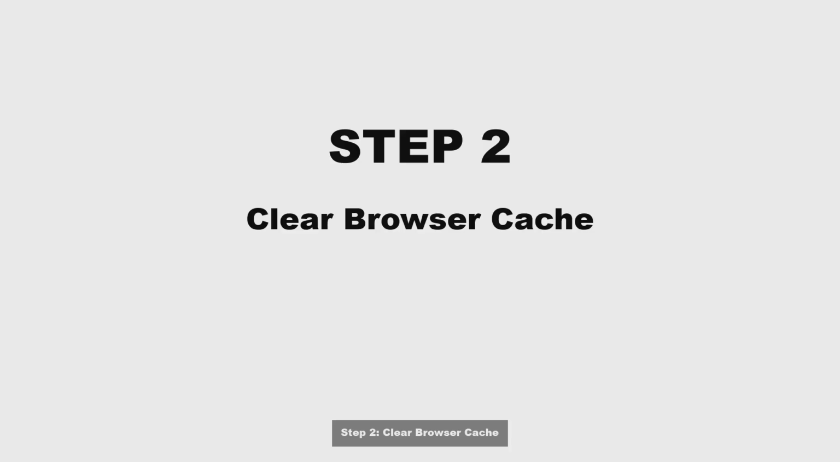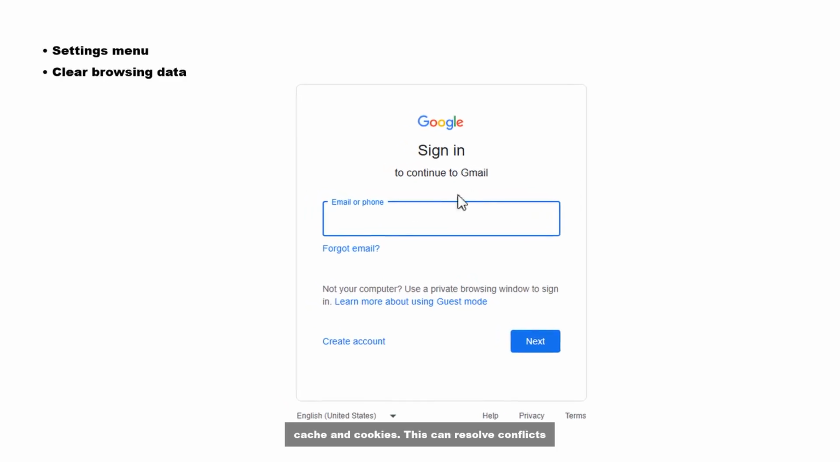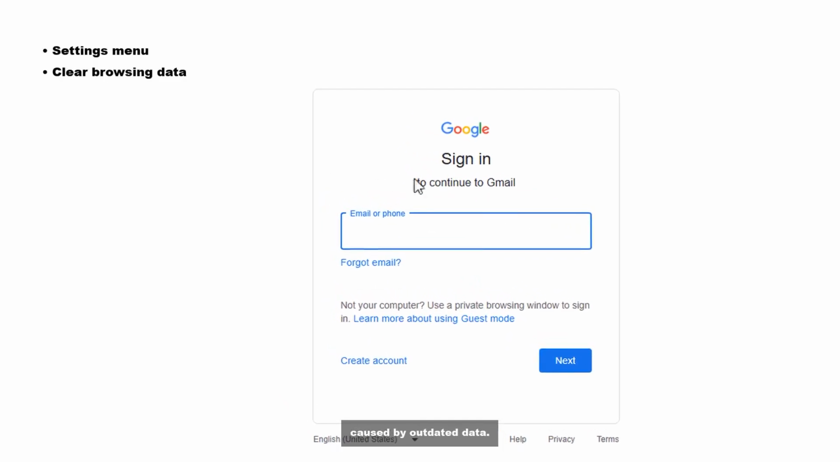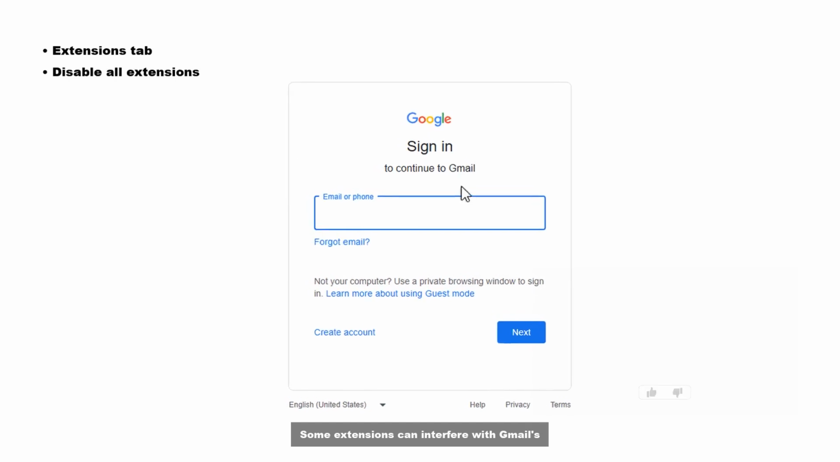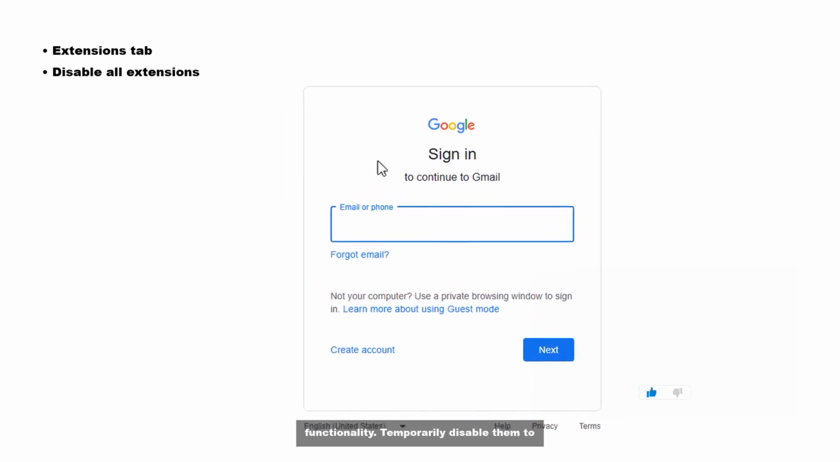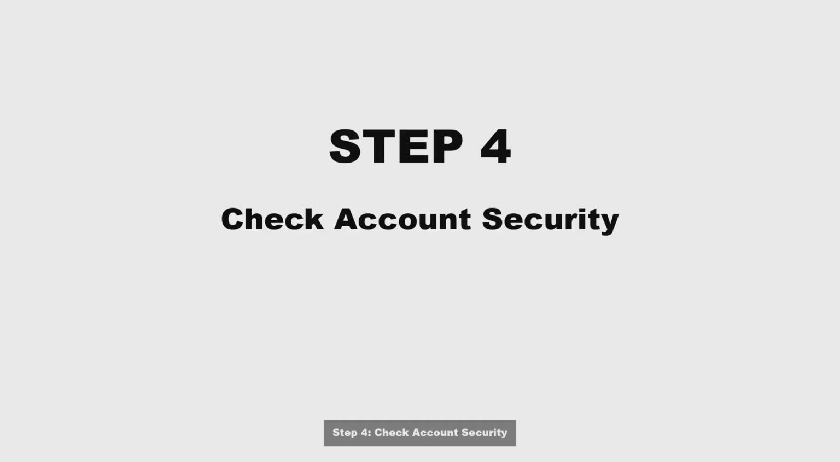Step 2. Clear browser cache. Go to your browser settings and clear the cache and cookies. This can resolve conflicts caused by outdated data. Step 3. Disable browser extensions. Some extensions can interfere with Gmail's functionality. Temporarily disable them to see if access is restored.